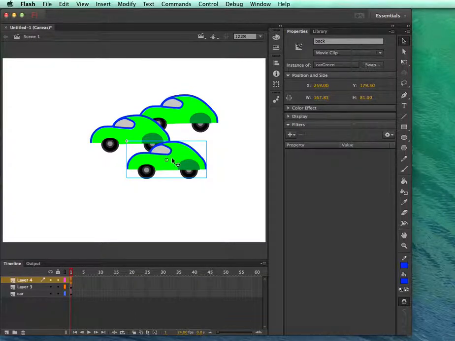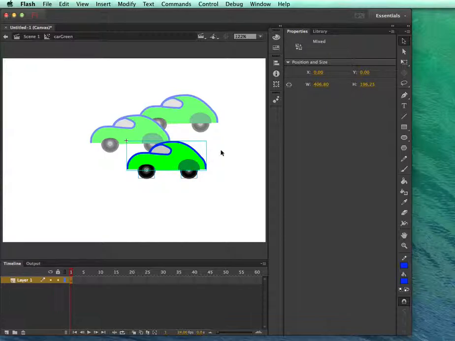Now let's just say that I want to make this a red car. I want a green, a blue, and a red car. Well, this car, if I want to make it red, I have to go into symbol edit mode, and the way to do that is just double click. Okay, and I still can't change the color because this is a group. But you'll notice up here at the top left, I've gone from scene 1 to inside the symbol. It's called car green. But I still can't get at it because this is not broken apart.